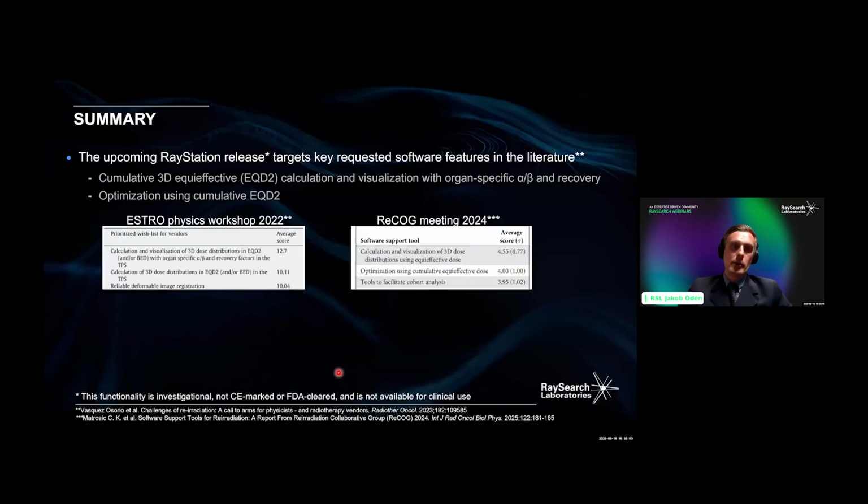So to summarize then, in the upcoming release of RayStation, we have really tried to target the key features that have been requested in the literature. So for example, from the astrophysics workshop and the RECOG meeting, the highest priority from the people in the clinic is to have cumulative EQD2 effect calculation and visualization with organ-specific alpha, beta, and recovery, and also to be able to optimize on the cumulative EQD2, which you now can.